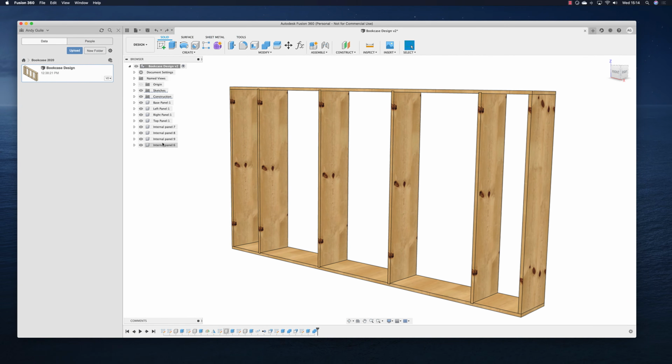Now if you look at our tree on the left hand side here, it's beginning to get a little bit messy. Internal panel, internal panel, internal panel, internal panel. And to be honest, I would just build these as a sub-assembly. I'd come through, make all my internal panels, get the joinery cut on those, and then assemble the final thing. So I want to do the same here. I'm going to turn these into a sub-assembly.